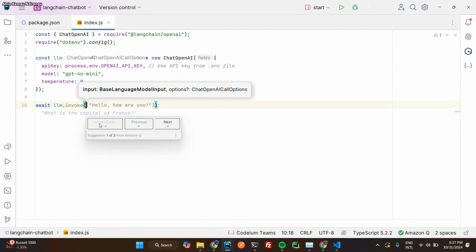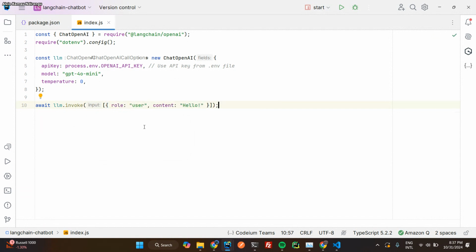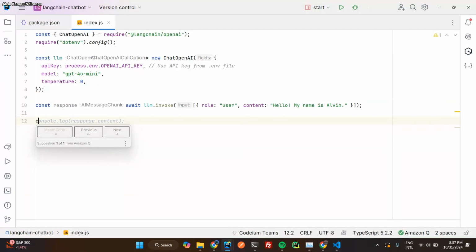What we are going to do is a list of message objects, and the object here is going to be role. The role is going to be user, and the content is going to be hello, my name is Alvin. Then we're going to save the response of this piece of code. We're going to do const response, and then come here and do console.log response.